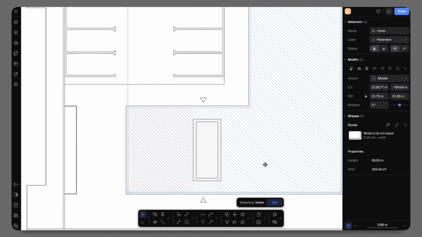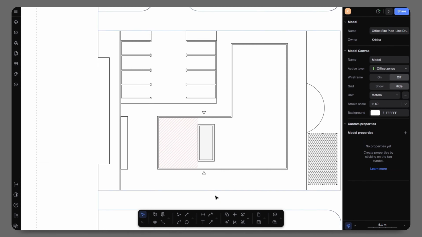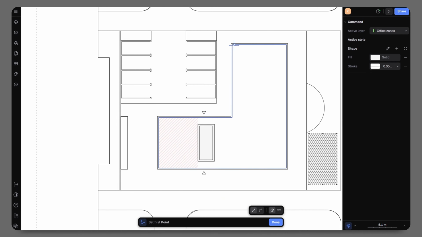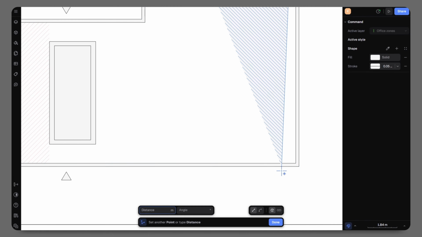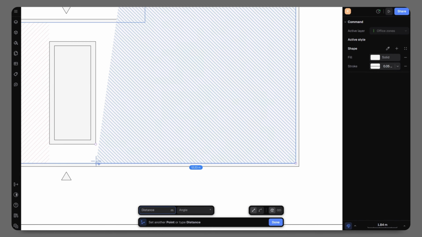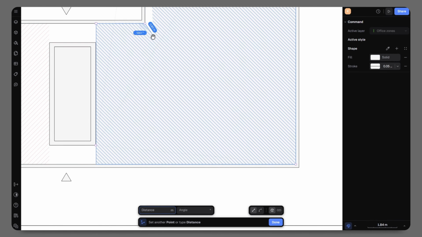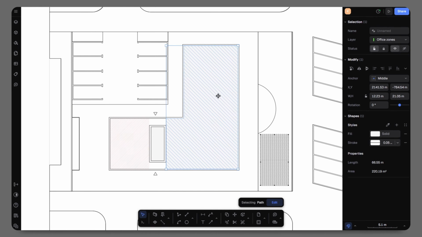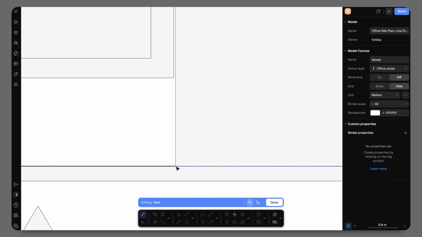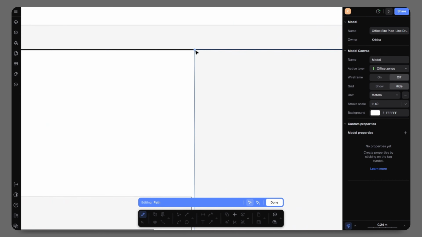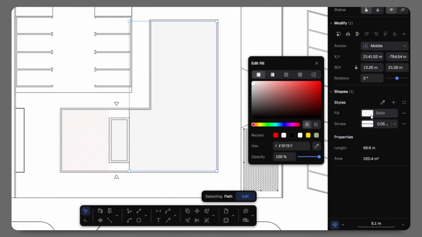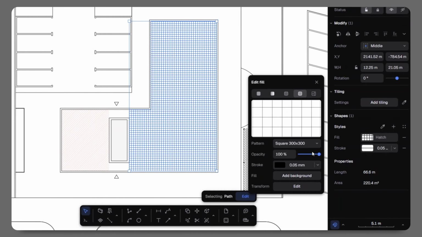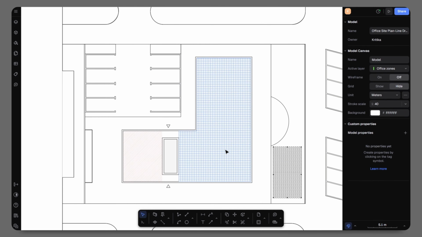Next, I will remove the stroke from the properties panel. Now, I will take the polyline tool from the bottom toolbar and draw the shape of the office space area. If you want to edit your shape, you can use the edit tool from the bottom, adjust the points and click done. From the right hand side properties, I will add a hatch to it: solid fill, 20% opacity, black color and remove the stroke.